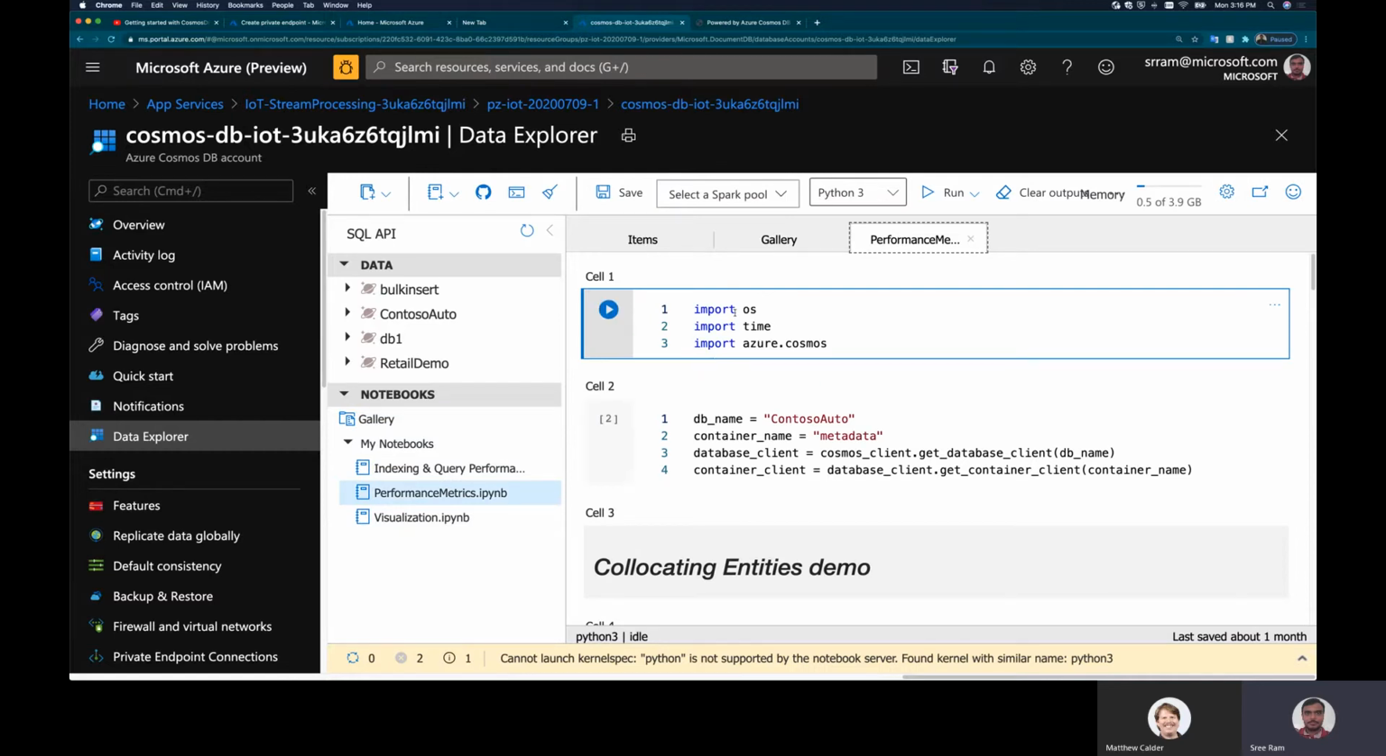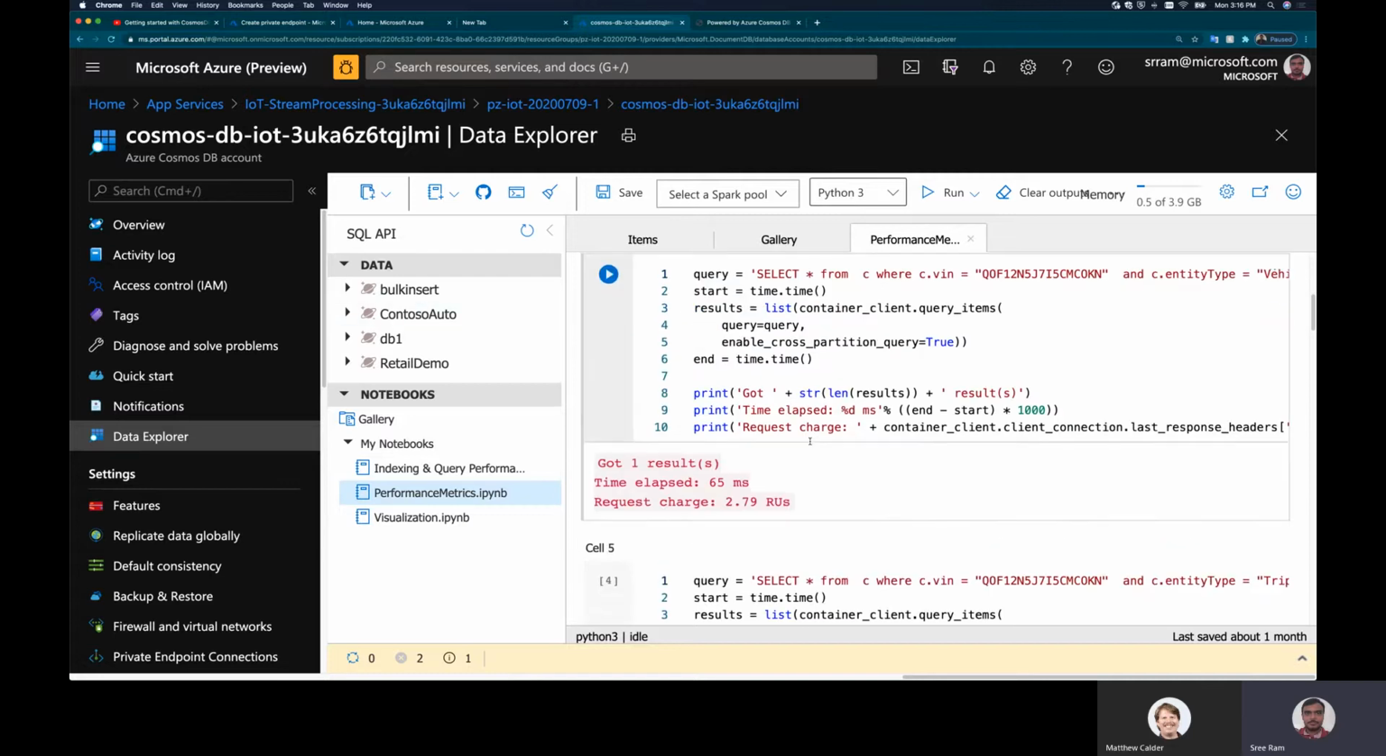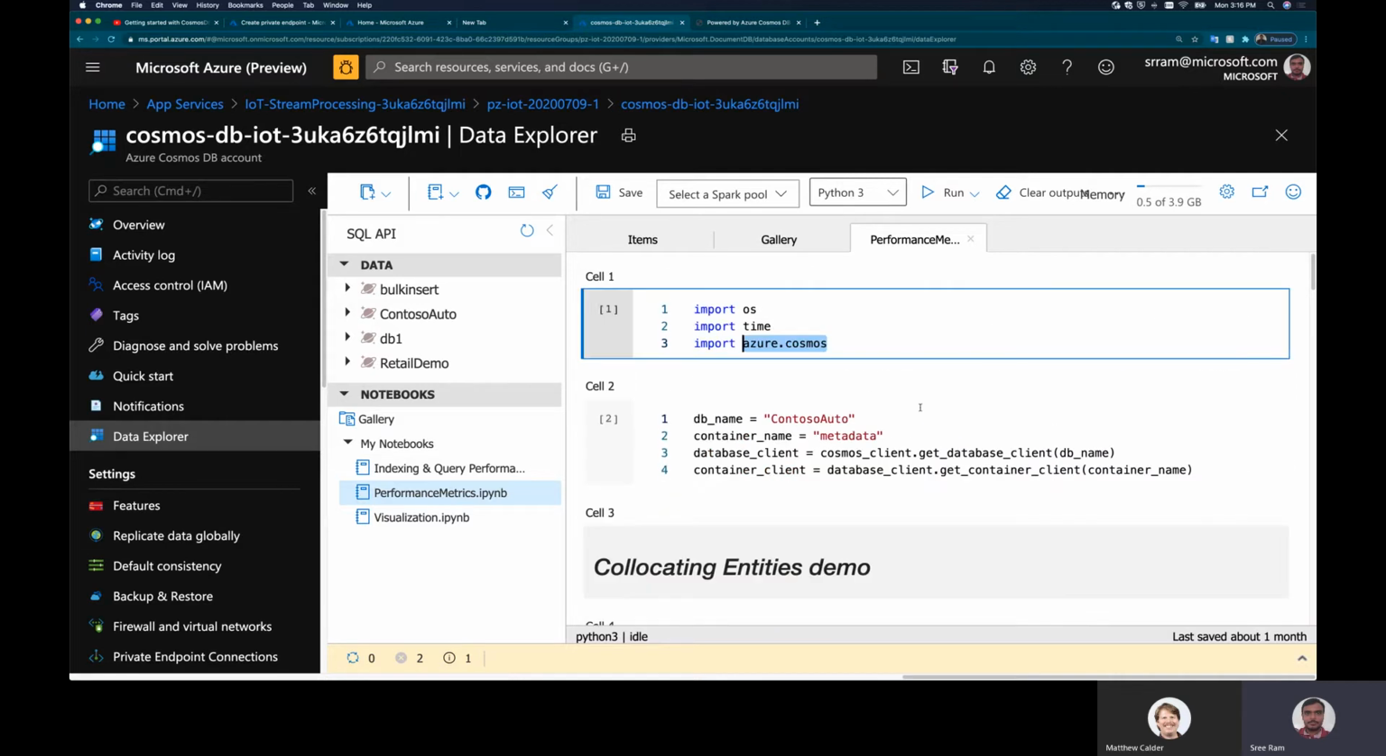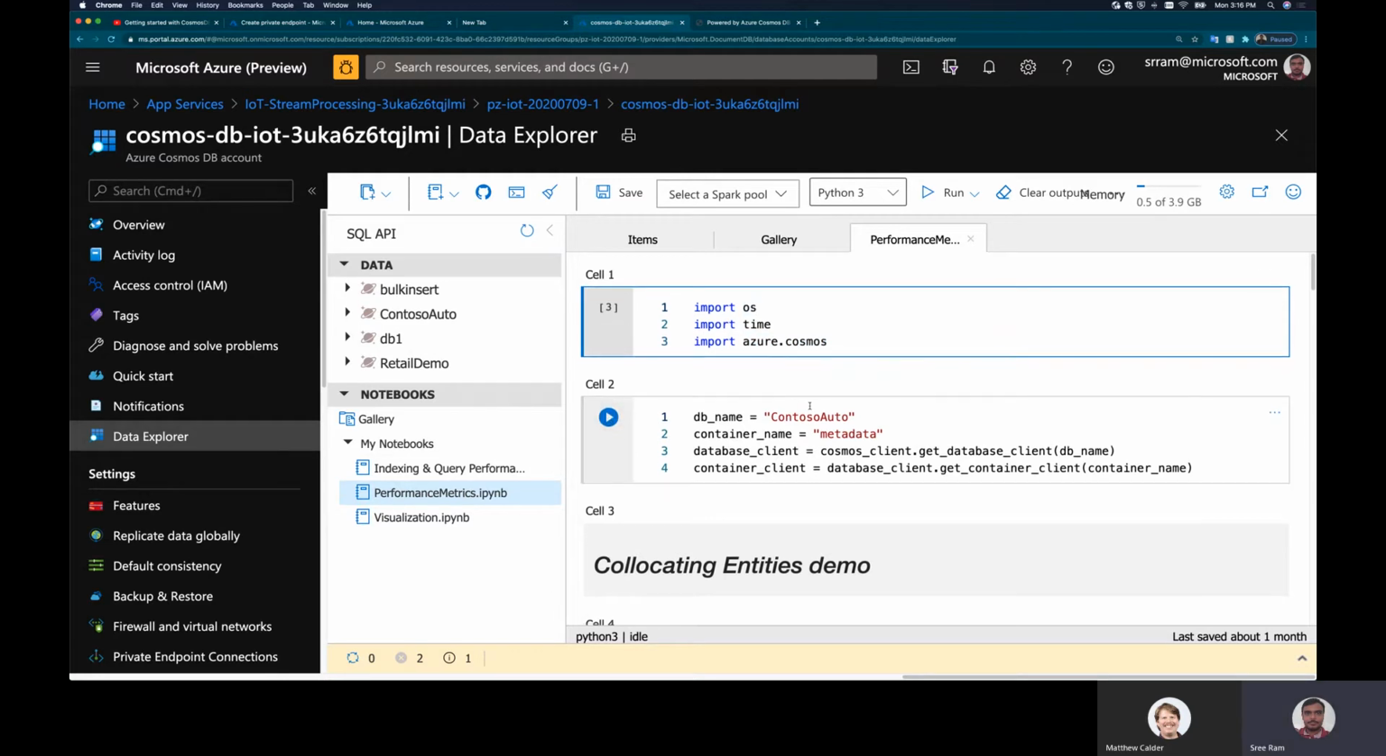So for example, here you can write the same Python code that as a Python developer you would be using: import os, import time, and import azure.cosmos. What exactly is this? This is the library that we provide, the azure.cosmos library. And you provide your database name, your container name, and you can create all of these queries. For example, let me go ahead and run a few of these.